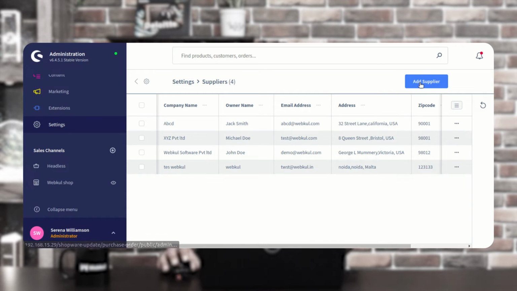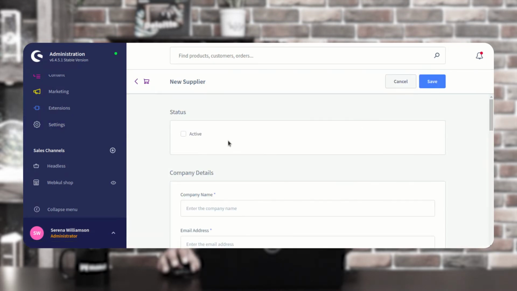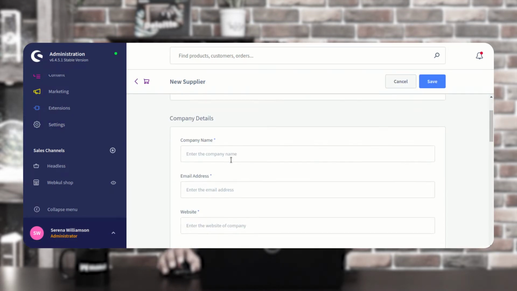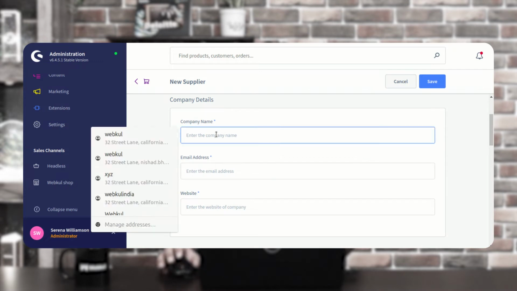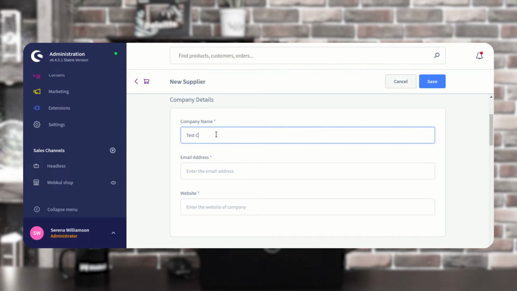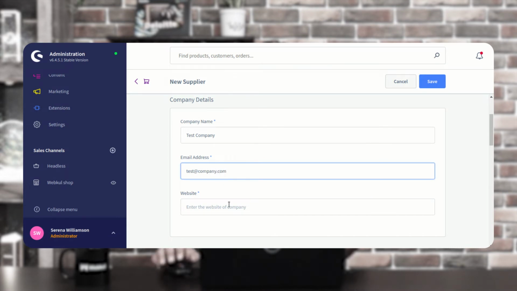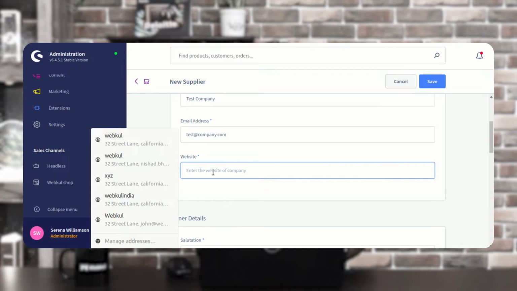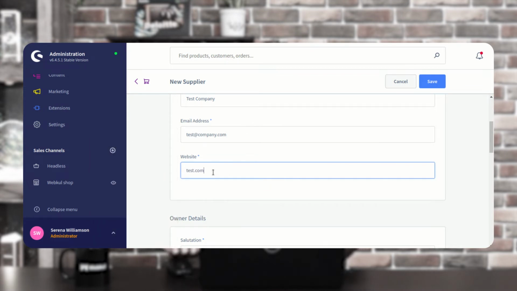So to add a supplier, I'll just tap here on the add supplier button and I'll make the status of the supplier as active. Then we'll be entering the company details or the company name there. So let's set it as test company. I'll set the email address test@company.com. I'll set the website name test.com.